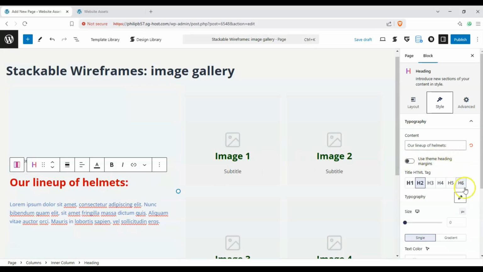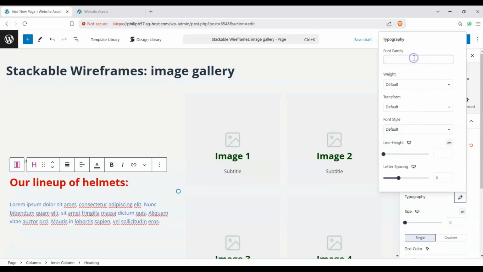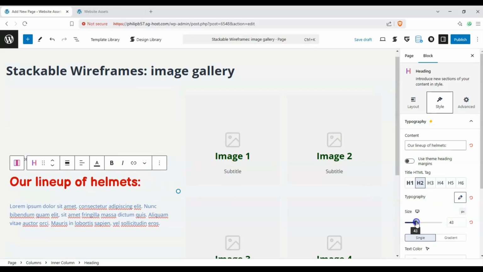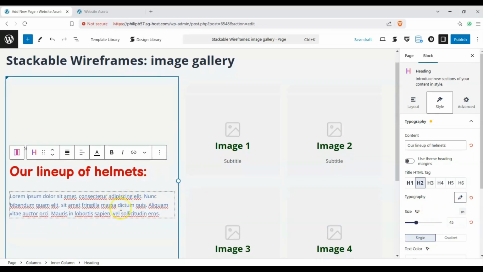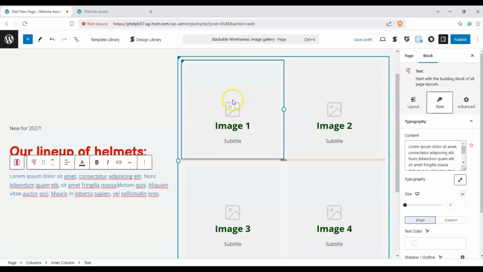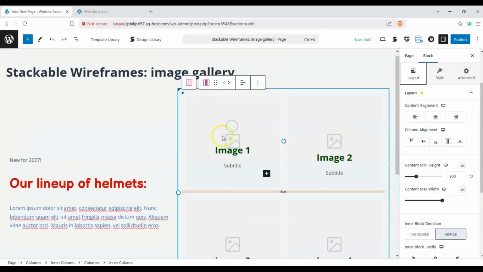And if we wanted to customize it, we can go ahead and click on typography over here. And we'll have a bunch of different options here. We can change the size. Right, and then we have our description here. And then how about our images? Okay, just click on this, and there's just a placeholder over here.